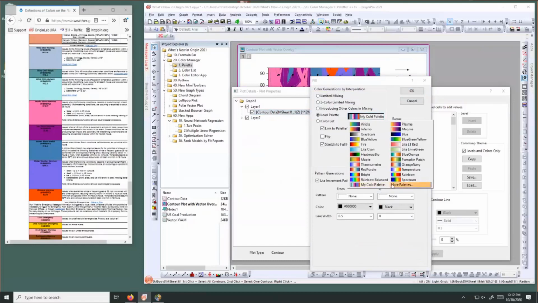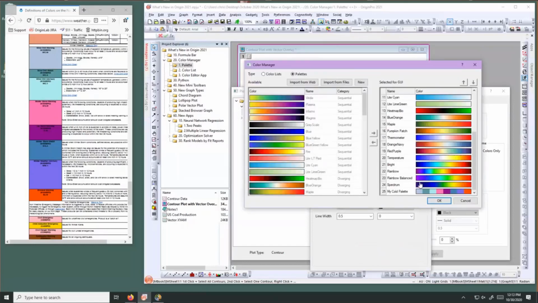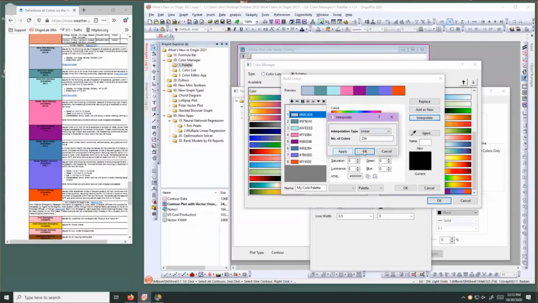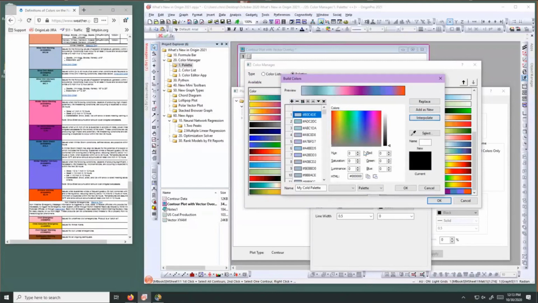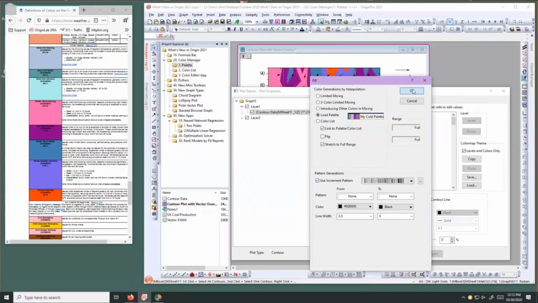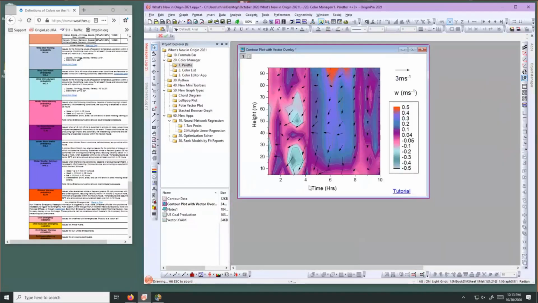I can go to my more palettes, scroll to the bottom, and I should be able to edit it and stretch it out to interpolate it. I forgot to interpolate it earlier, so I've come back from another location into the color manager. I've reopened my palette. Now I've interpolated it to 256. Now I can say okay. Reselect my palette, come through my dialogues, and it's improved. So you can see how I created my own palette from the color manager.